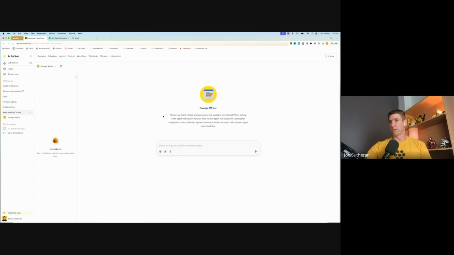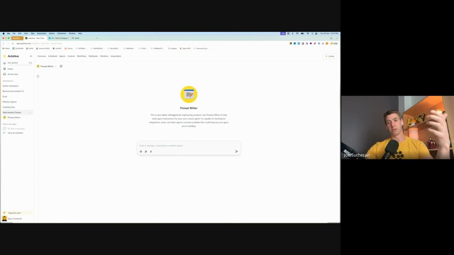So Prompt Writer is an expert at writing instructions for agents. When you build a custom agent, you have to give it instructions, and it follows those instructions like a job description. Every agent has a job description, and then every task you give it, you think about as a task that fits within that job description. So Prompt Writer is very good at helping us write the job descriptions for our agents. And I've got a prompt here that I've pre-written that I'll paste in, and I'll send it in the chat as well, so you've got it.